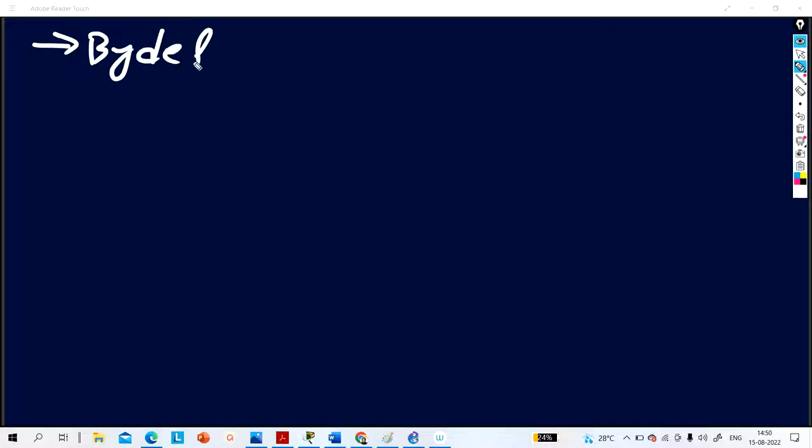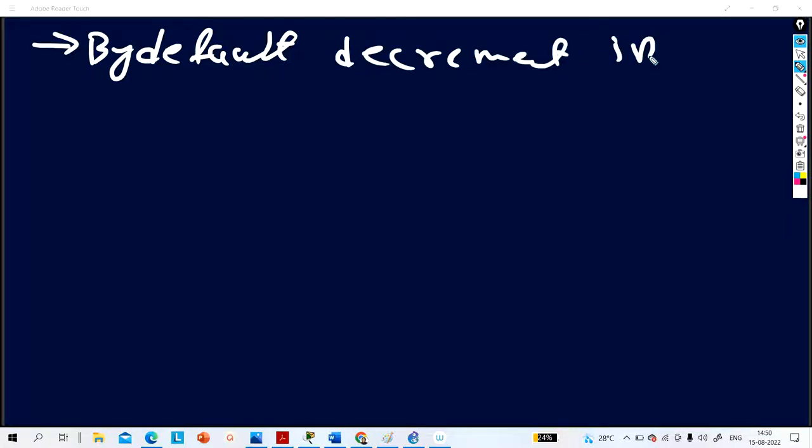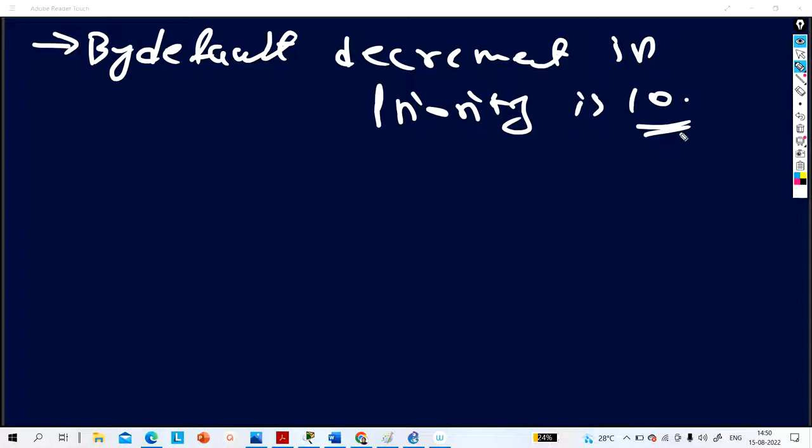By default, the decrement in priority is 10, right? So by default priority will be decremented by 10. Okay, so when we use track, then we will discuss this point, right?